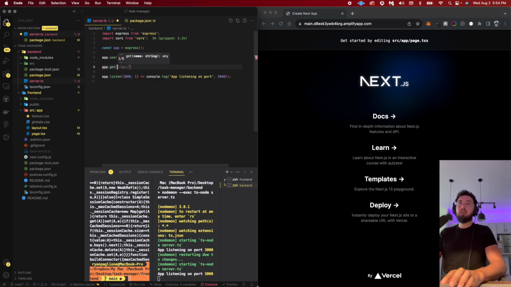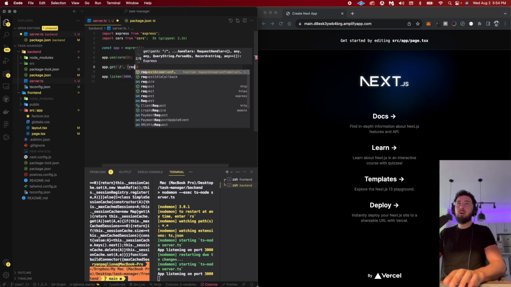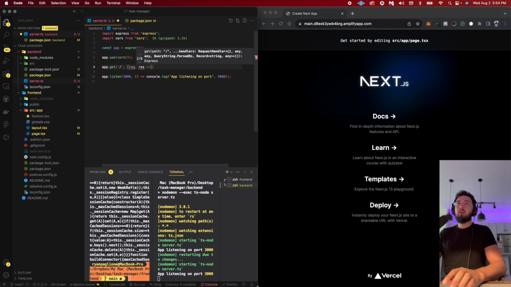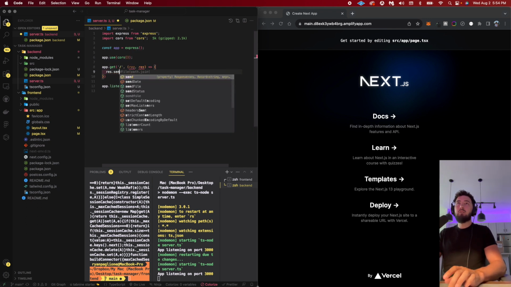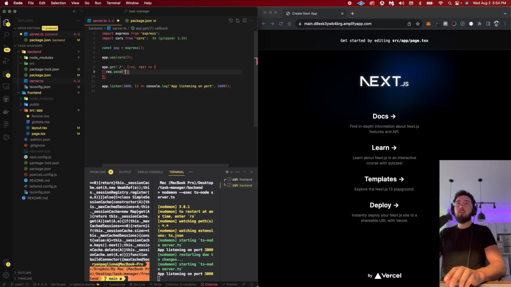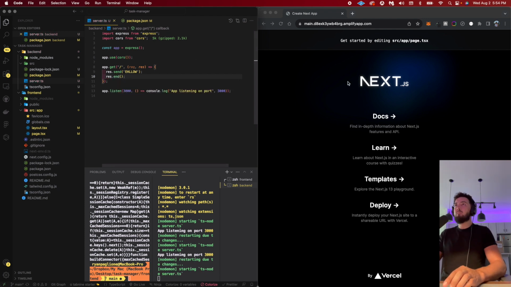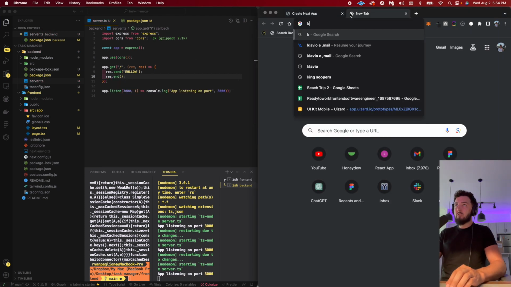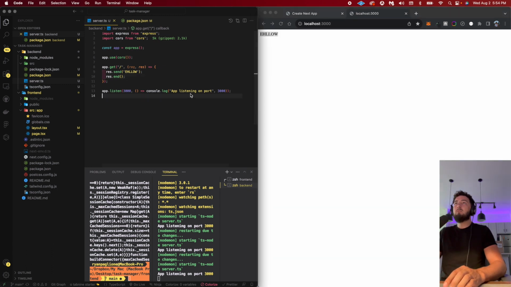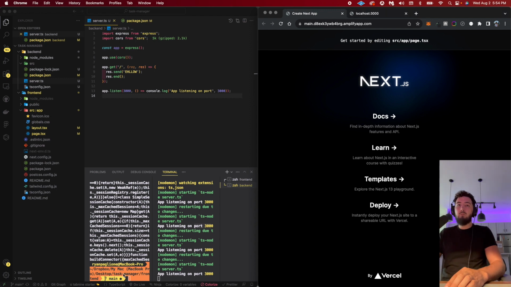Let's say app.get, we'll just say at home, req, res, and res.send hello, and res.end, right? So now if I go to localhost and go to 3000, I should just see hello, which we do. So we know the server is obviously running as well because we see it here. And we obviously see it in the app itself. So we got the backend up and running in no time at all.